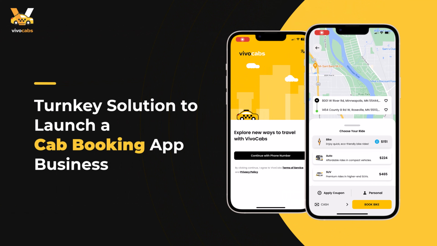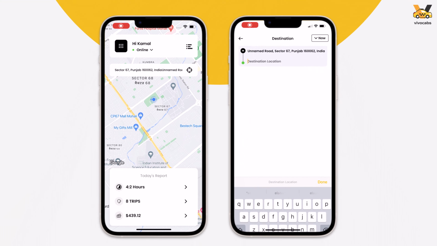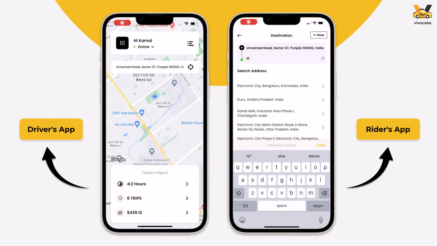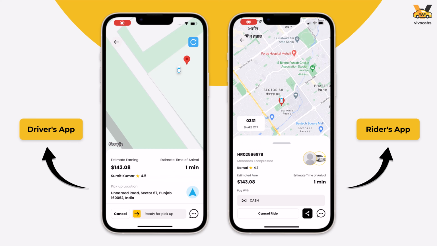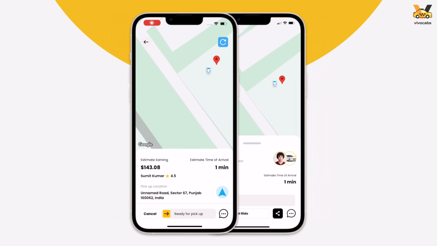In this video, we'll take an in-depth look at the features of VivoCabs Rider and Driver App version 4, our innovative white-label ride-hailing solution designed to enhance your transportation experience. VivoCabs is designed to help business owners launch their own transportation companies with a comprehensive app that allows passengers to hail a ride and drivers to charge fares and get paid.